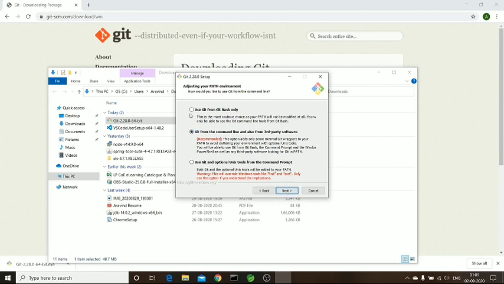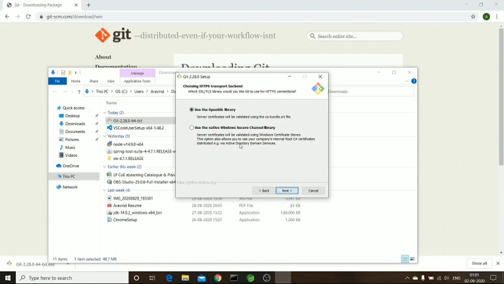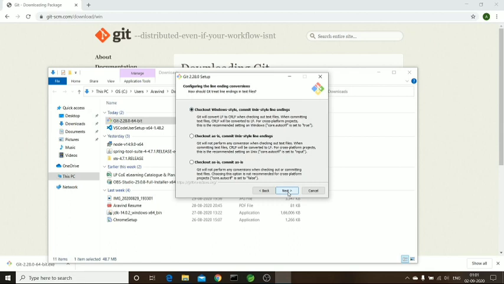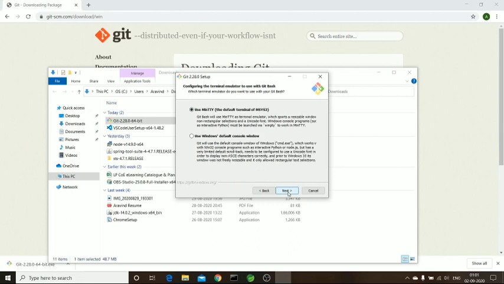And here you can see if you want to select this, you can select. If you don't want any command line or third party software, here you can select any one of these. If you want to use optional Unix tools from the command prompt, you can select this one or this one, but I am going to leave it as default, and then simply click on next, and click on next, and just click on next.